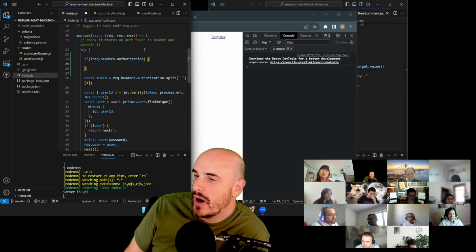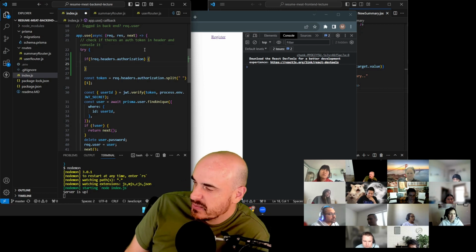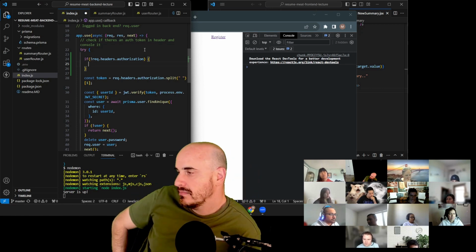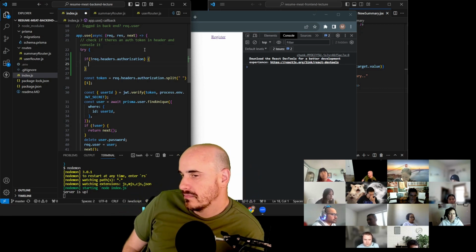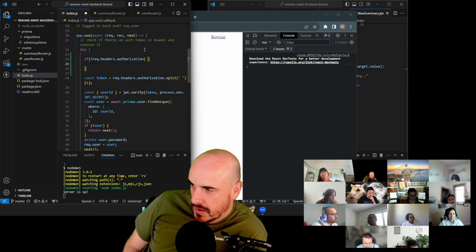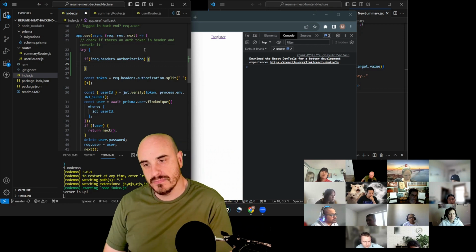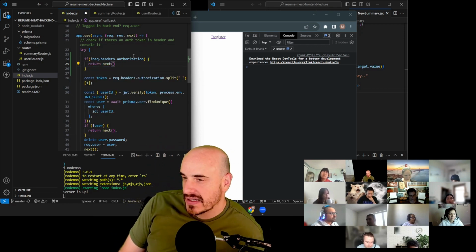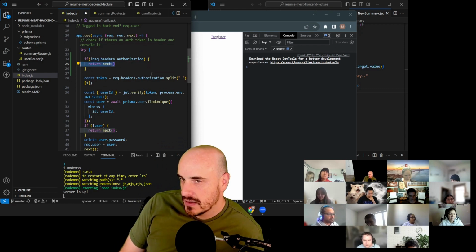So if there is no authorization, what should we do in this middleware? The whole point of this middleware is that it's just checking if there's a token. But if there's not a token, what do we do, Ryan? Next. Yeah, we want to return to shut it down, but then call next so it doesn't freeze.